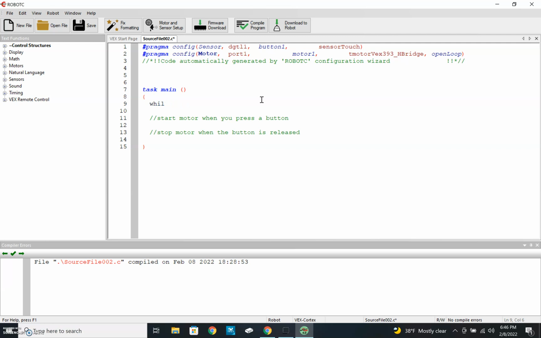And to do that, we just use the while statement and put in the word true. Then we need an opening and a closing curly brace. And now we've got it so that everything in between this opening and closing curly brace is going to repeat.